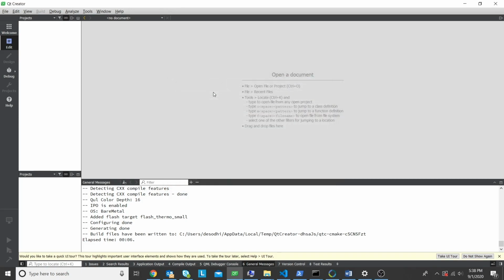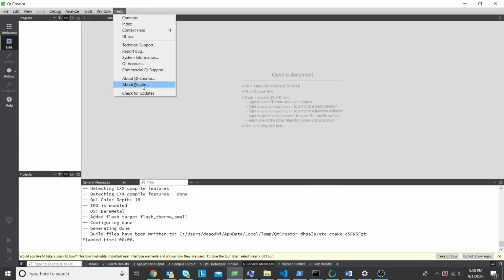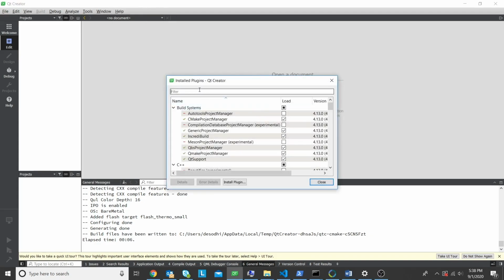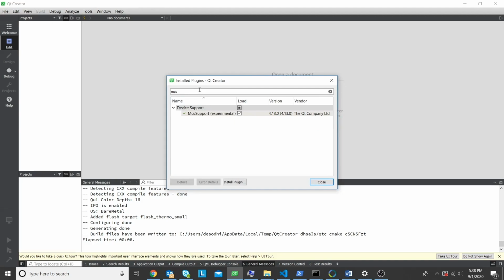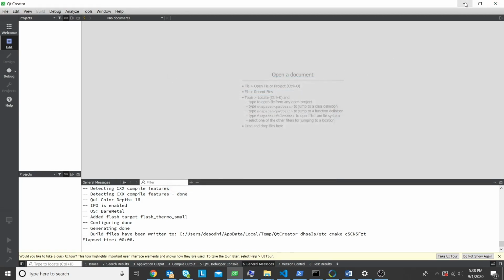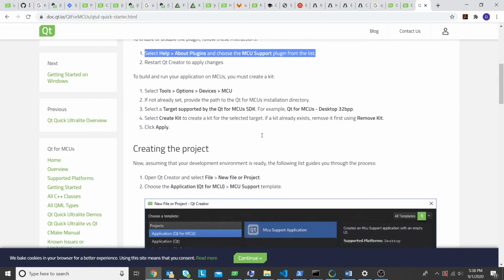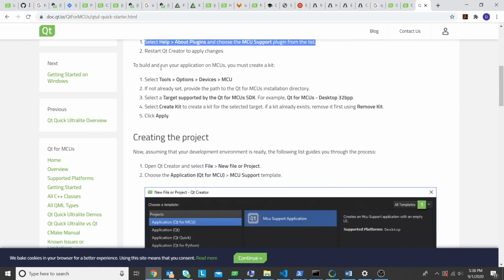Just to show you one more time, you make sure that you have that and you're good to go. Okay. Experimental is fine. That's where we are at right now. Once that's enabled, next thing to do is to build and run your application on the MCUs. You have to create a kit.